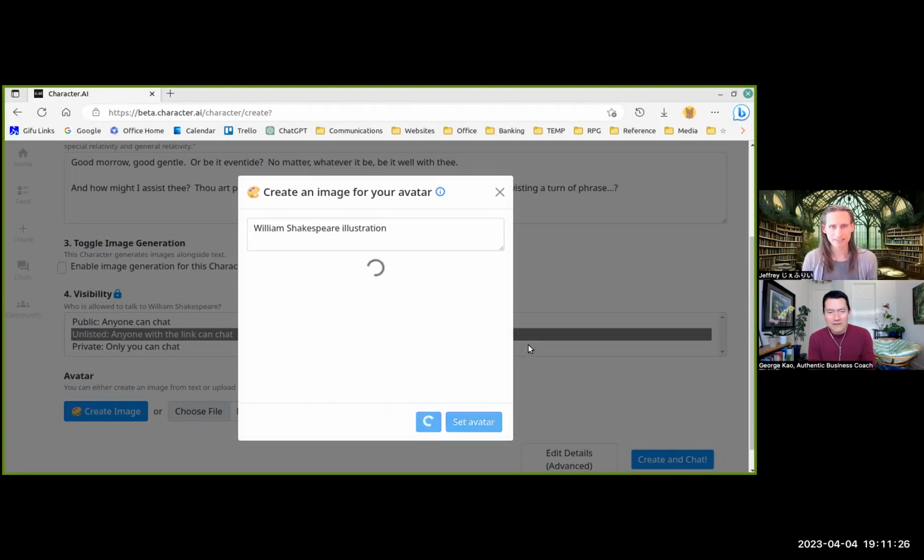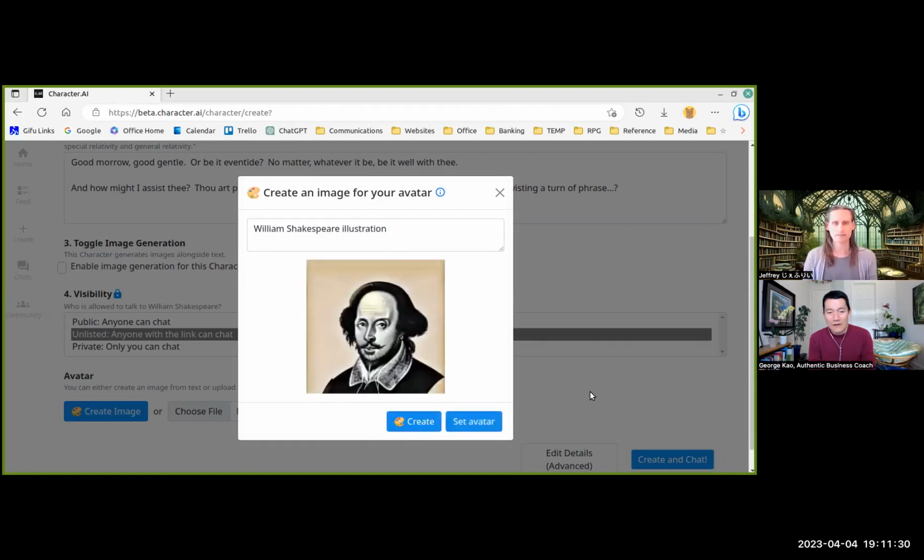I know there's advanced details for creating a character. I don't know how much. Okay, so it more or less, yeah. Okay, all right. So set.